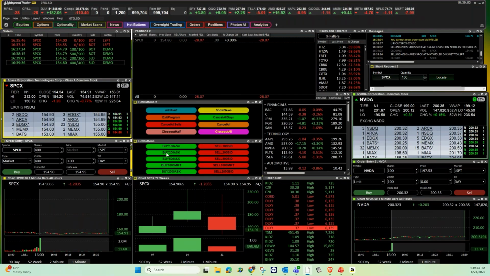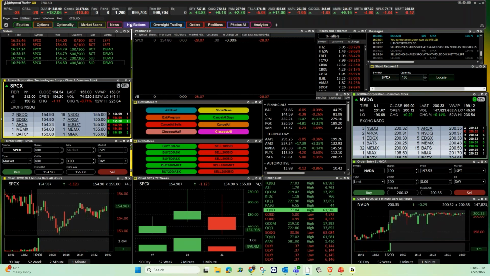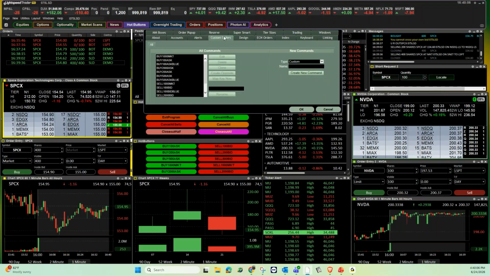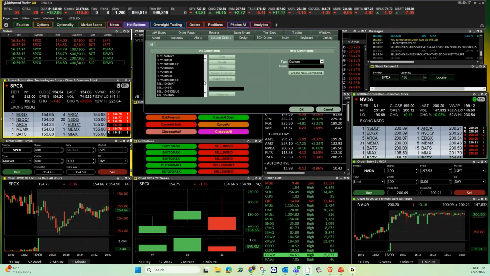And how you would do this is if you click on the gear of any window or you go to the utilities in the configuration settings, you're going to go into the custom orders tab. This is where you would create and define all your custom orders to set for your hotkeys or buttons. Any order that you see here as a button can also be mapped to the keyboard for hotkeys.